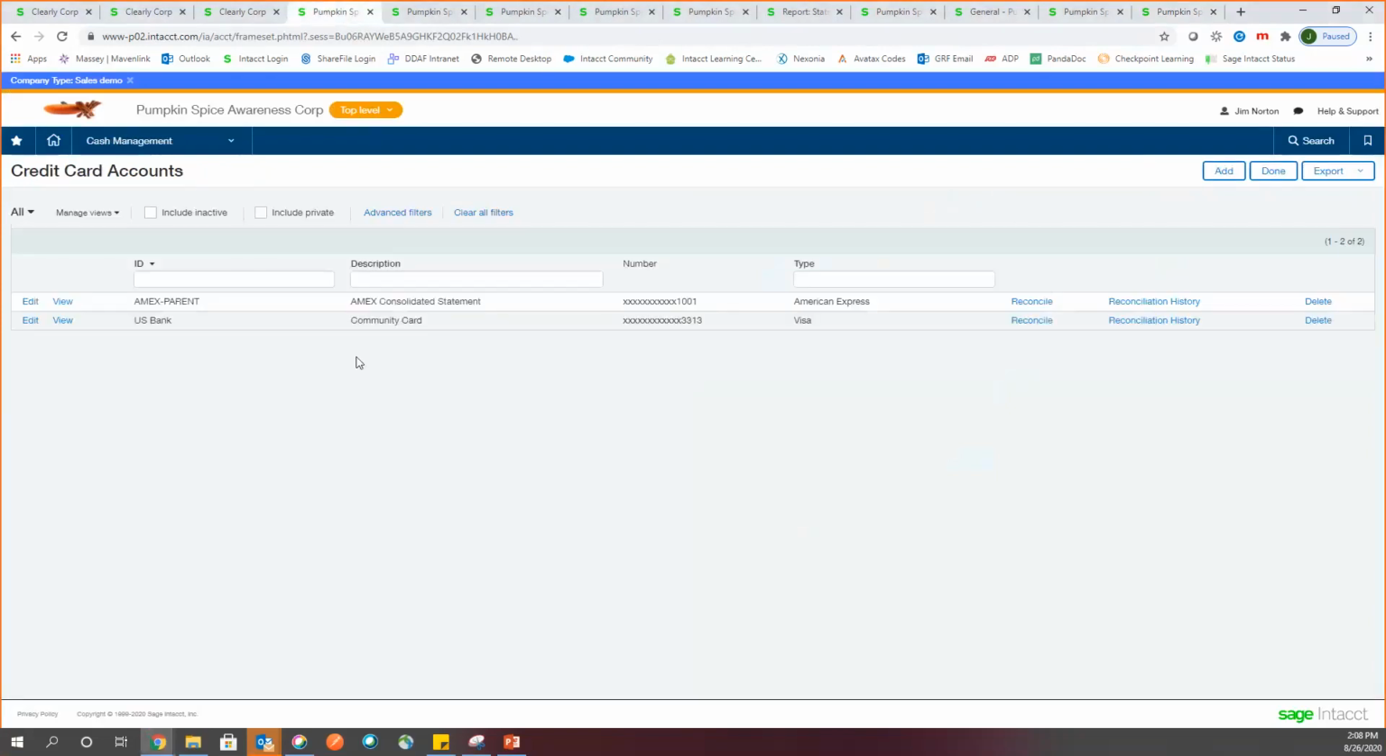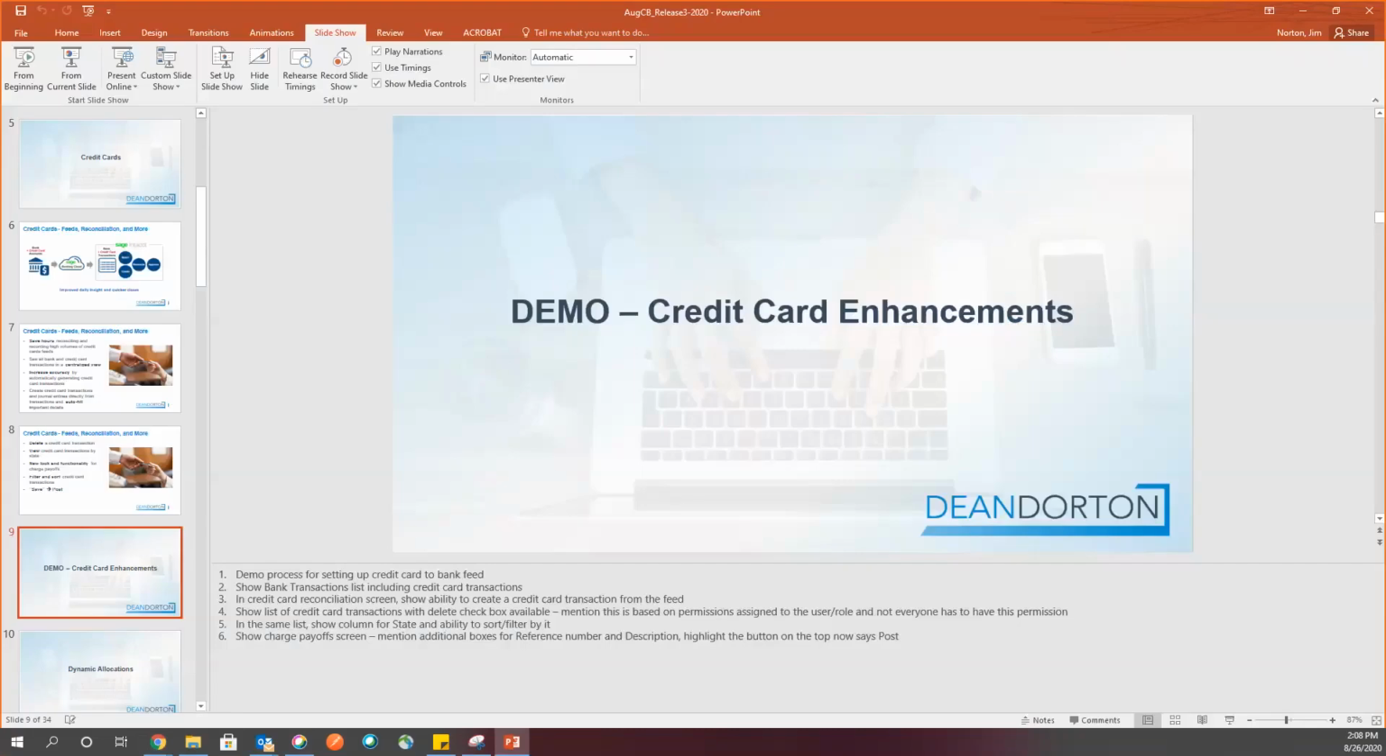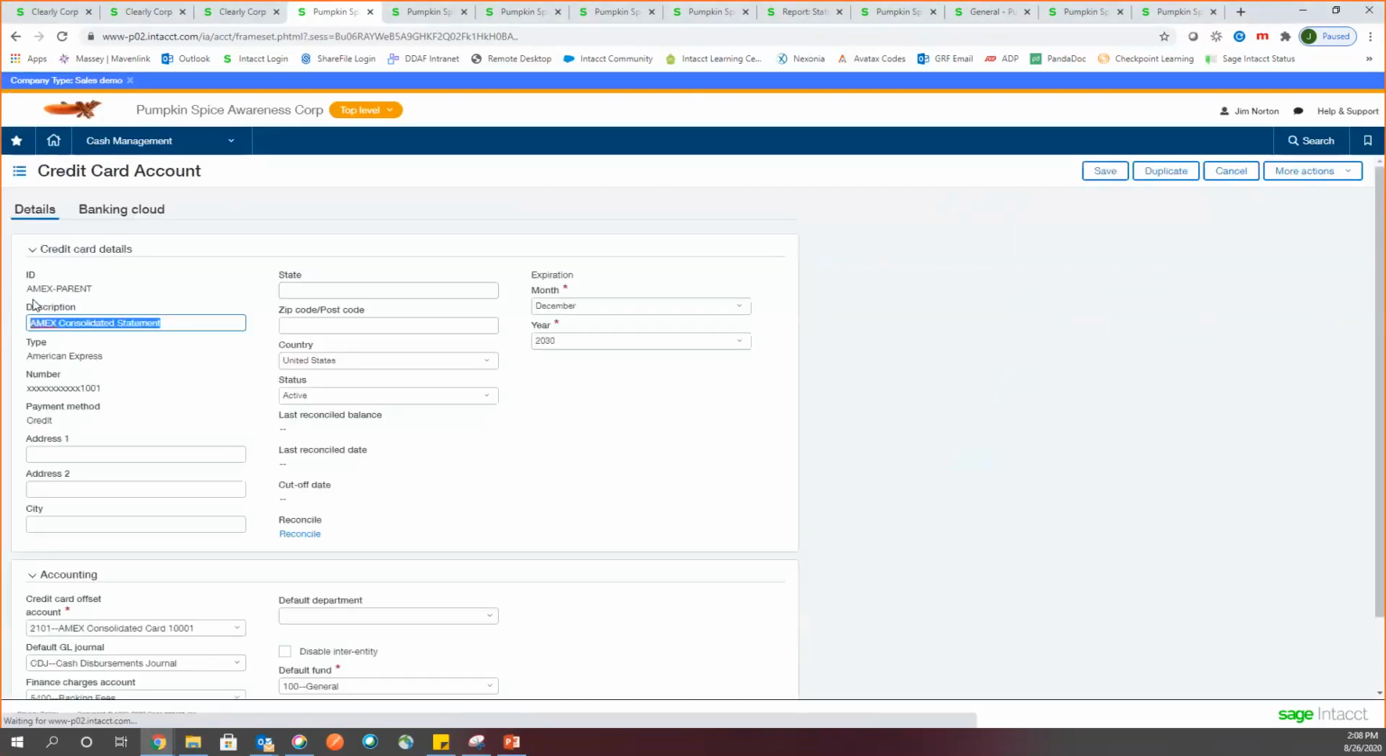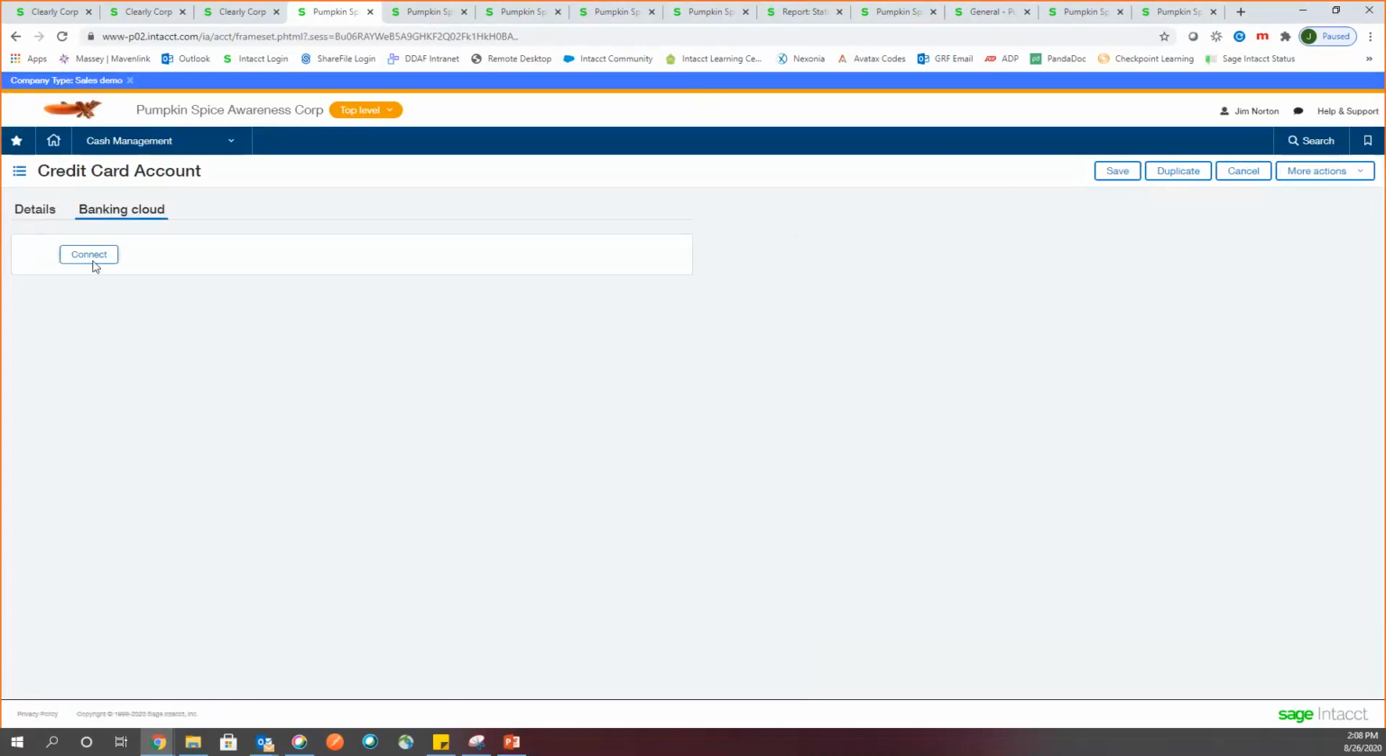Okay, so here, first thing I want to show is I have a list here of all my different credit card accounts. And I want to show you the ability to connect a credit card to a bank feed. This works very much the same as connecting an actual bank account to a bank feed. So you see on my credit card here, I have the Banking Cloud tab. I can hit connect.